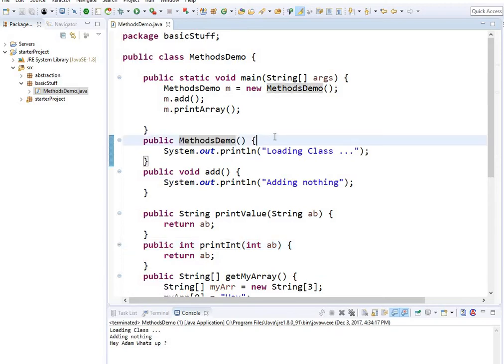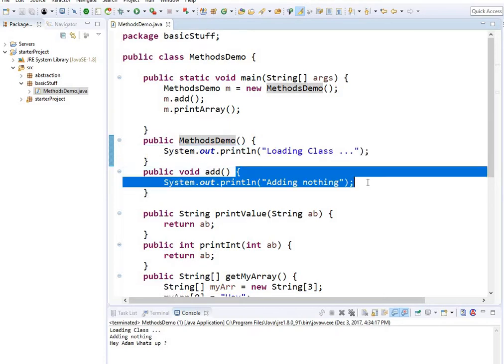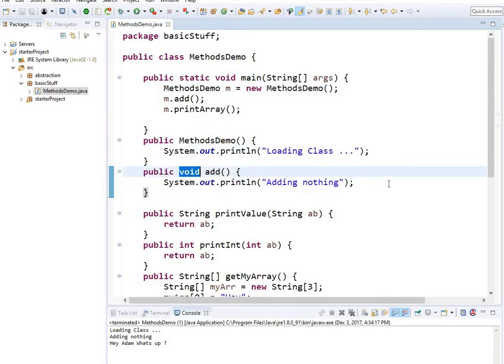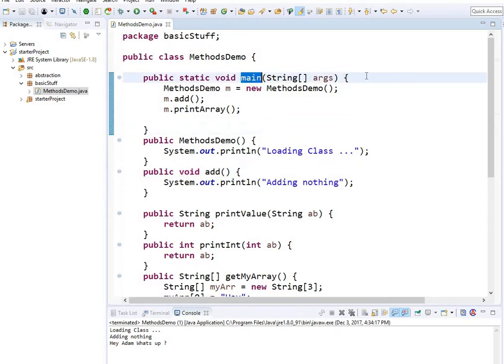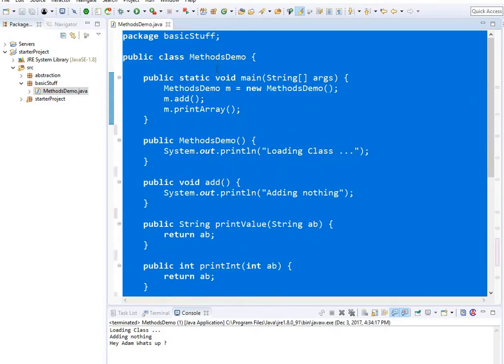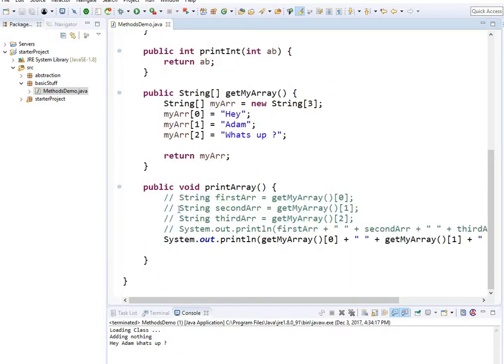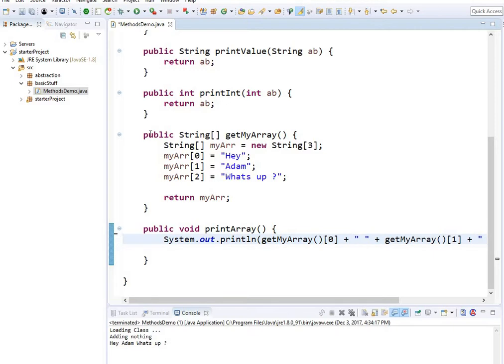You have a constructor as a method that is performing certain things when the class loads. You have a method called add. This is a void method that does not return anything, and it just does the functions within the body that has a set of code. And then you have a main method. This is how it is structured, and you can only have one main method in a class. And then you can instantiate this class, and with the object you can call all of the methods that you want.